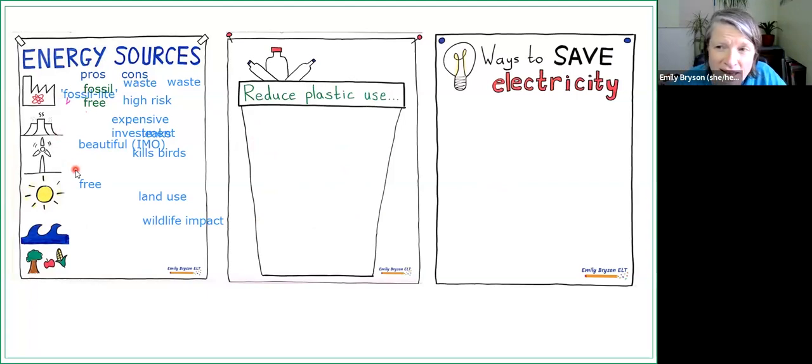Has anybody got a preference? What do you think the best energy source is from a green perspective? Anybody got thoughts on that? Is there a best? Is there such a thing? Could be a good discussion topic in general. Talking about that.